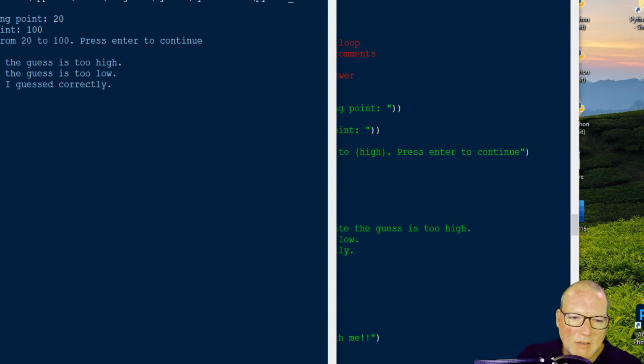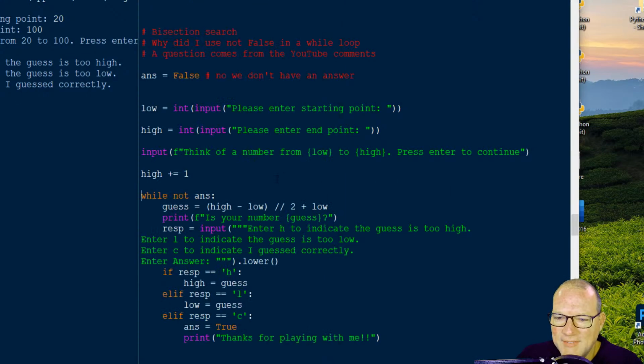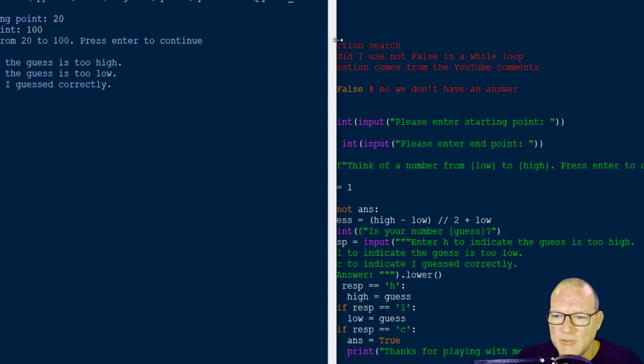Is your number 60? So all right, what did I have the output be? Enter H to indicate the guess is too high. Enter L to indicate that the guess is too low. Enter C to indicate that I guessed correctly. So this is the program right here. We said 20, and I picked 27. Let's make a note here: 27 was guessed. All right, let's shrink this a little bit.